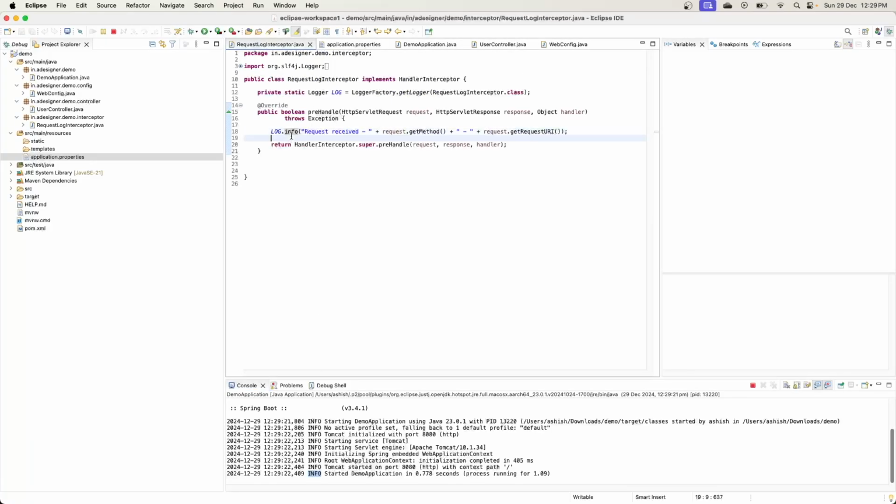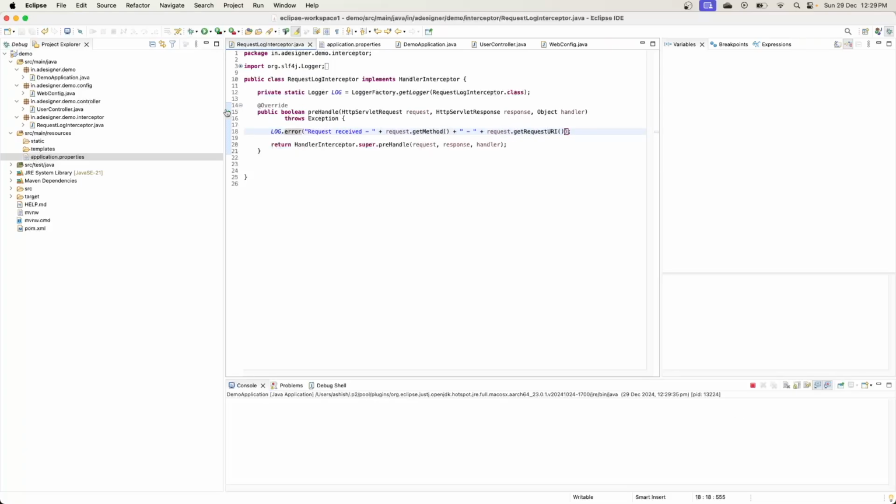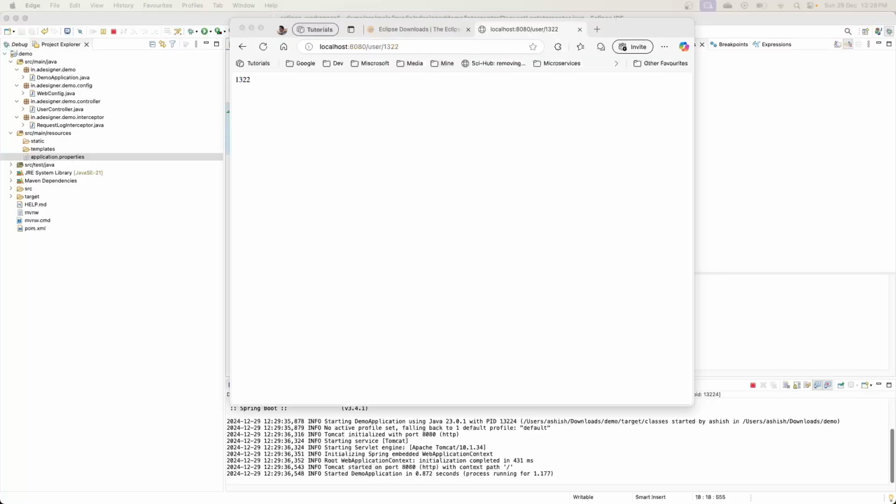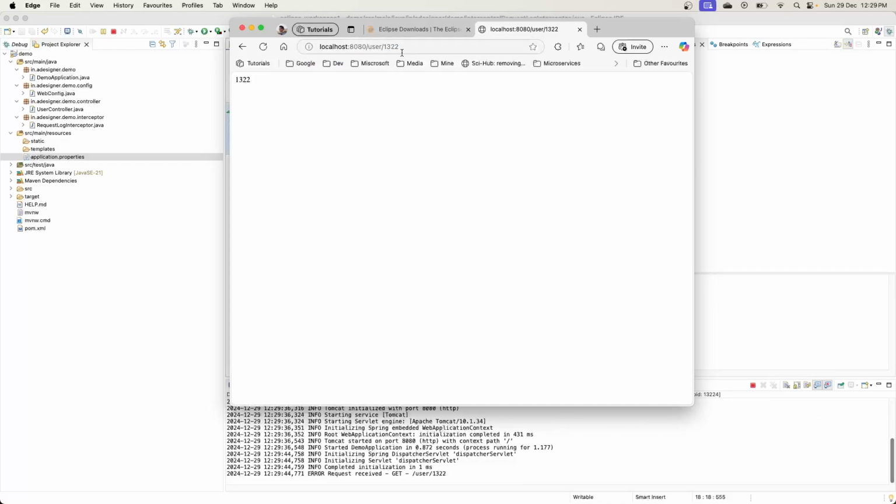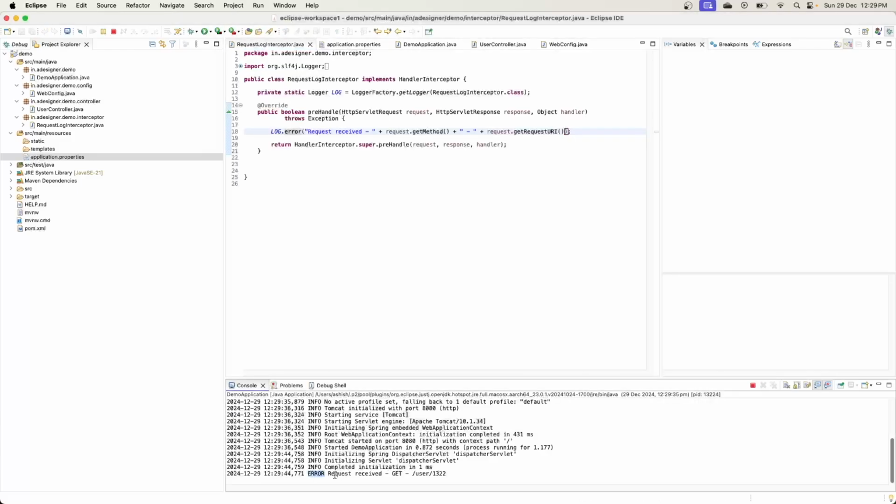Let's say we are logging this at error level, right? Run this again, go to our browser. Now you can see everything is at info level, but if I go to this URL, now this log level is coming at error level, and I can filter out all the error logs and see which API is failing and what is the reason that we have logged here. Okay, so that's another thing.